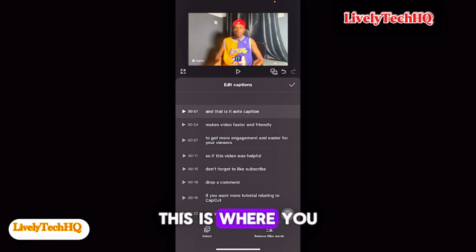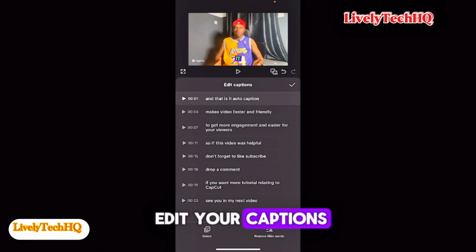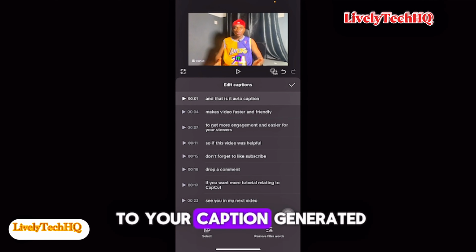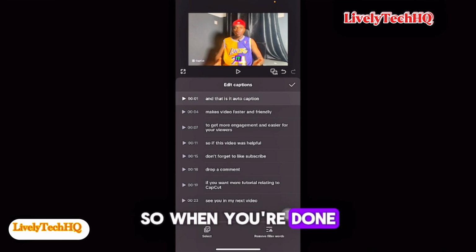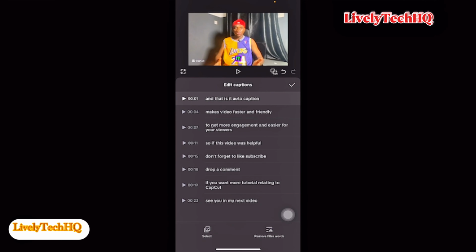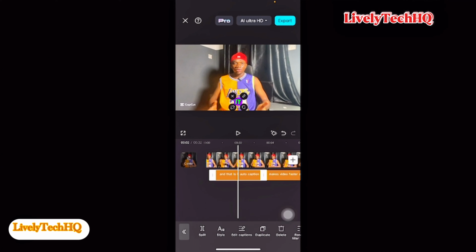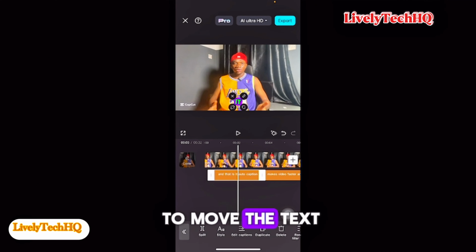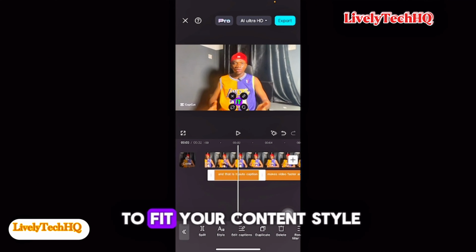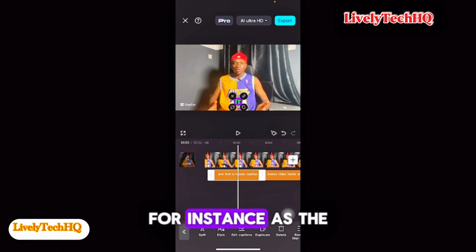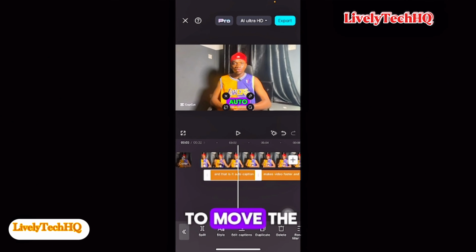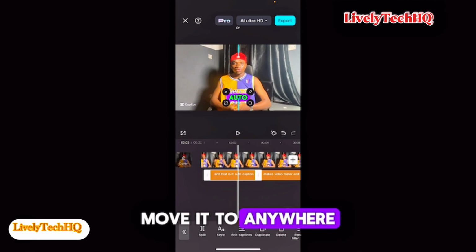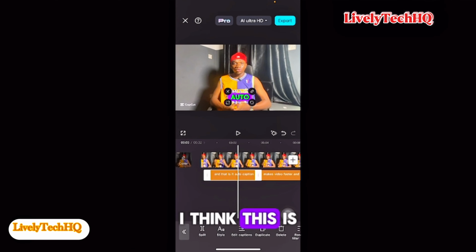Then here, this is where you will be able to edit your captions, so you have to go through your caption generator so that you correct the errors in the words. When you're done with this, then remove filler words, then save it. You can move the text around on the screen to fit your content style. For instance, as the words are being highlighted, I can move it anywhere to fit into my content style. I think this is good.